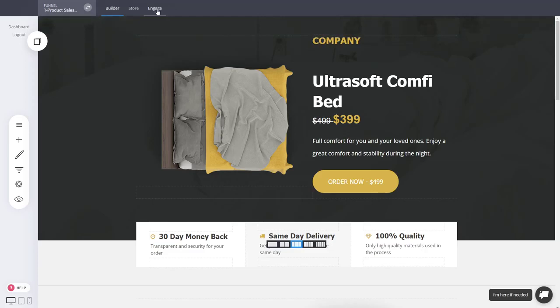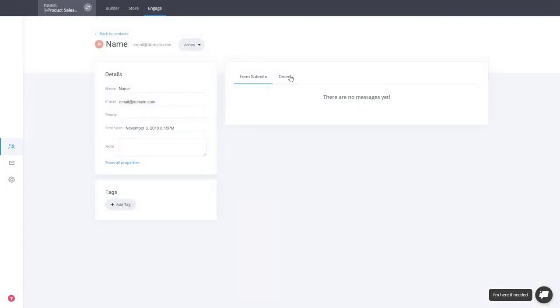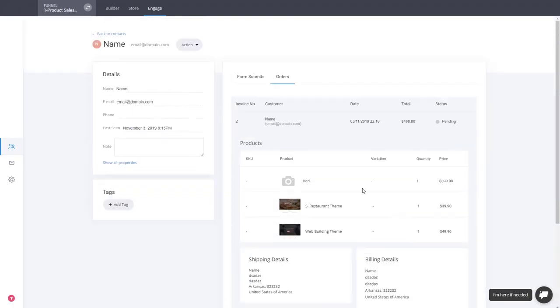And of course, in your engage section as well, you've created a user, and for that user now you have the orders tab. So if you have repeating customers, you can see what kind of orders they already had, so you can see that information here as well. Very easy and simple. And you can see their profile too.